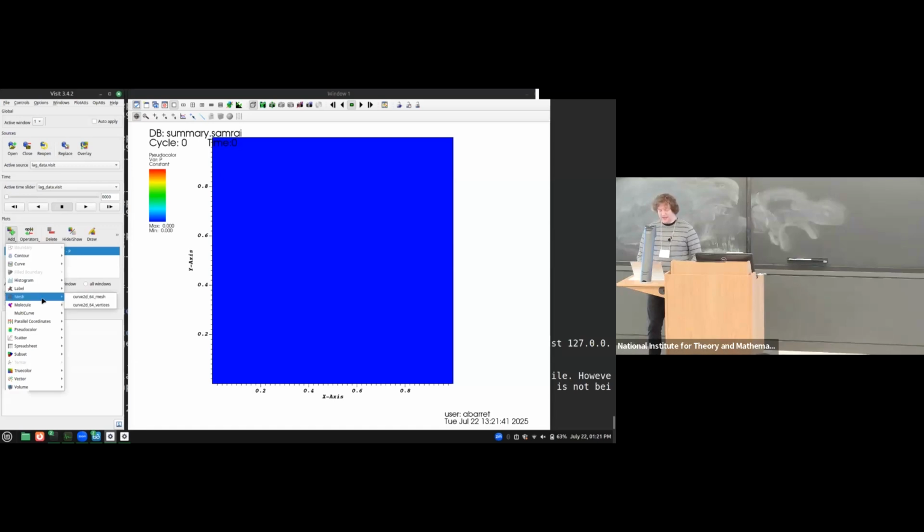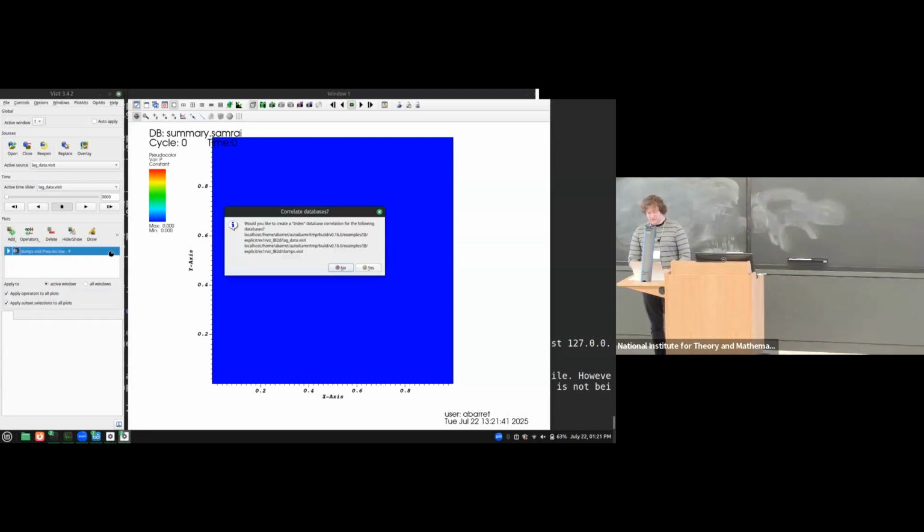We can now add a mesh. So we'll add curve2D 64 mesh. This is denoted by all the springs that are associated with our points. So if we add that, it's going to ask us to correlate a database, which we will say yes, because these things were time stepped together.